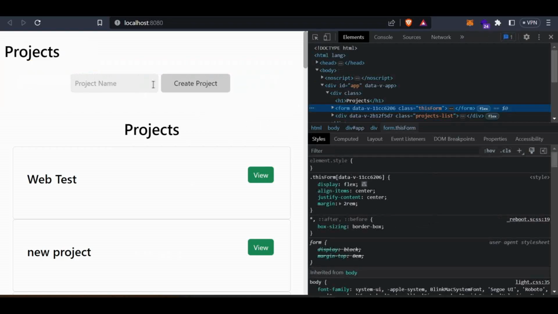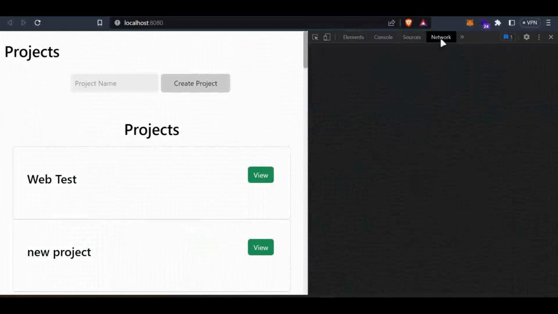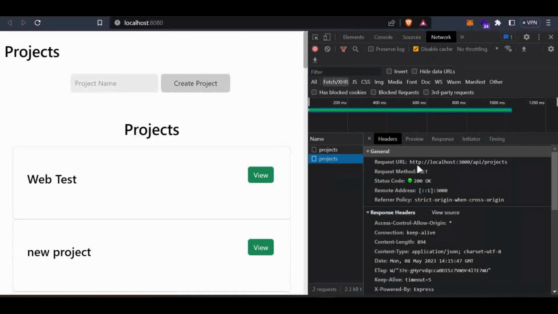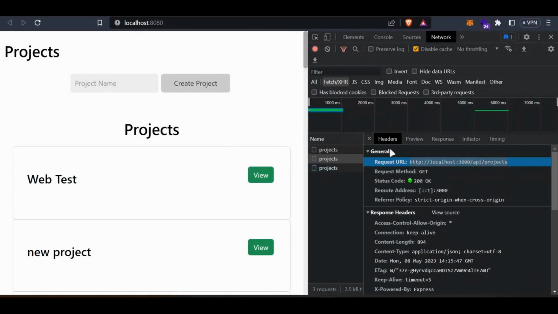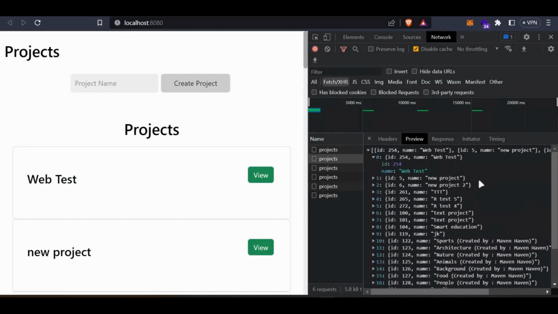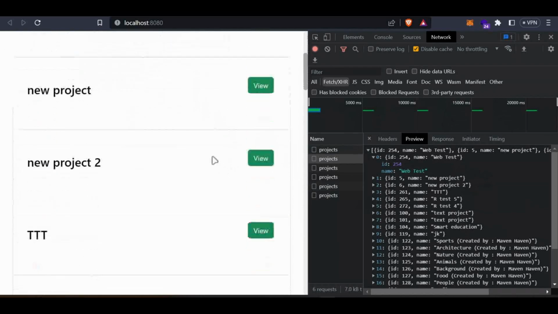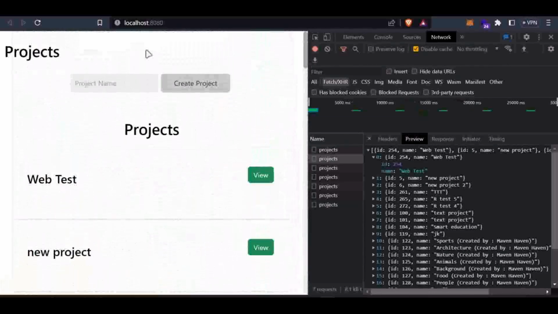If I come to developer options, here you can see we're running a get request to this endpoint where we are getting, let me see, the preview. Now this is the data that we're getting. We're getting an array and an associative array where the objects inside are the projects. Okay, for now let's say we add a project here in the main website.